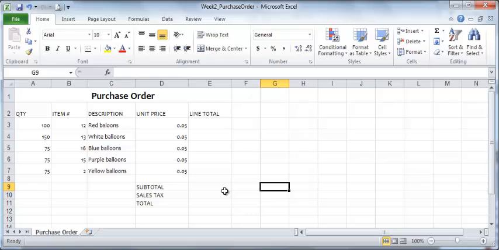Let's keep it basic and let's just say that a formula is going to use addition, subtraction, multiplication, or division, or any combination of those different operators. So we're going to start by typing in a formula and figuring out how much it's going to cost me to buy these red balloons. I'd like to buy 100 of them at 5 cents a piece.